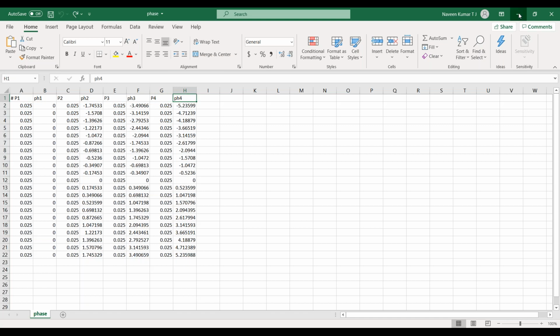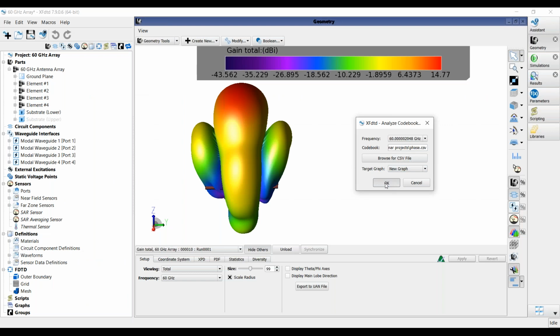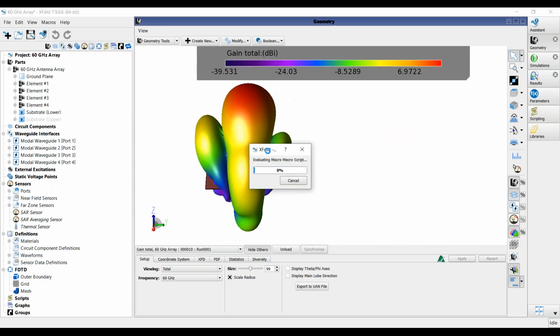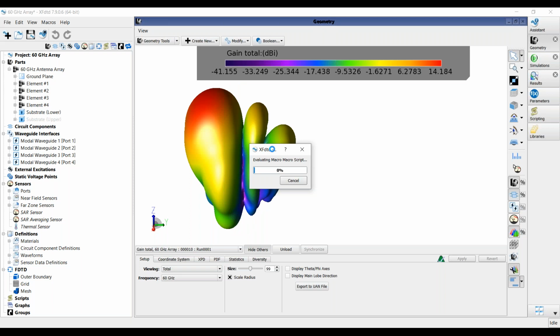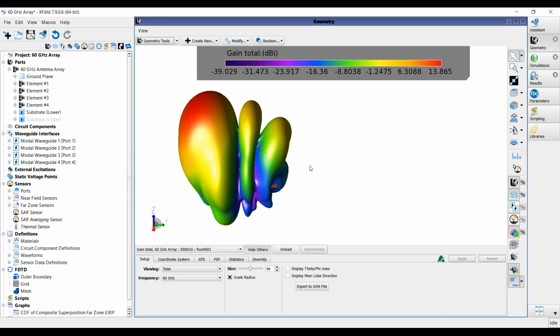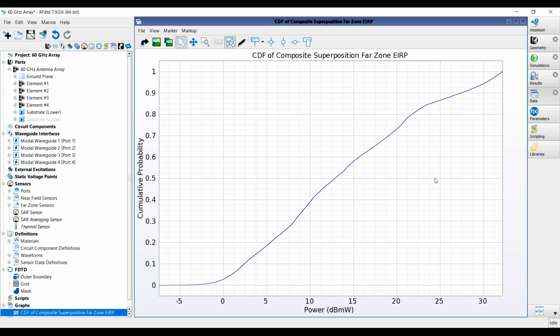So now when loading it, I can also select the target graph. In this case, I would want a new graph, and then click OK. And now you can see that the analysis is being performed really fast. And we have a lot of beams that can be tracked, and an array optimization and a MaxHold can be performed on this. Once the simulation is done, we can get the CDF plot for all the different beam states that were available in the codebook. So this is how the CDF looks.